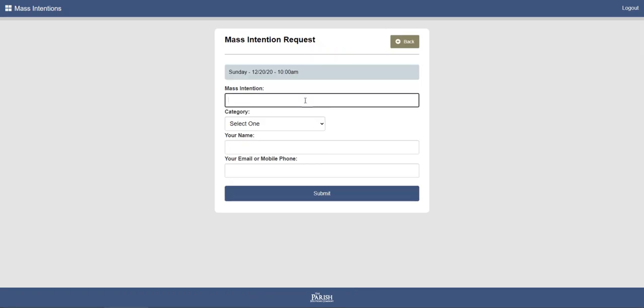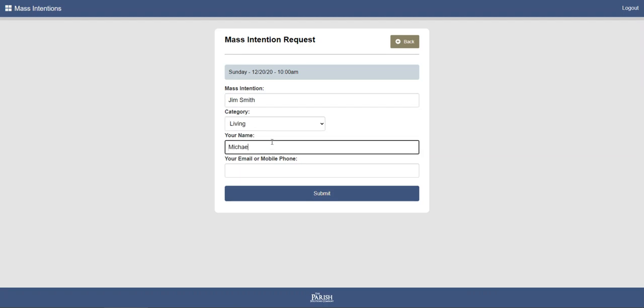We'll enter our mass intention. We can choose a category, living or deceased, and then the name of the person who is making the request and the contact information of the person who is making the request.